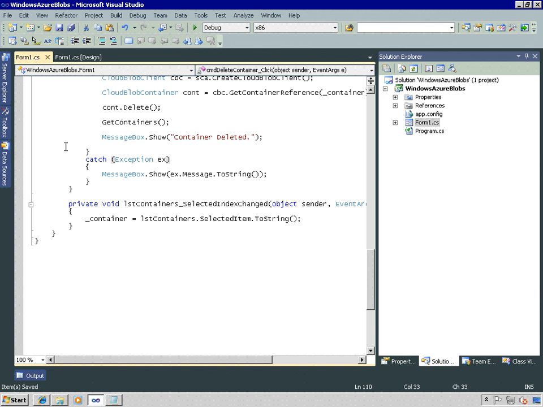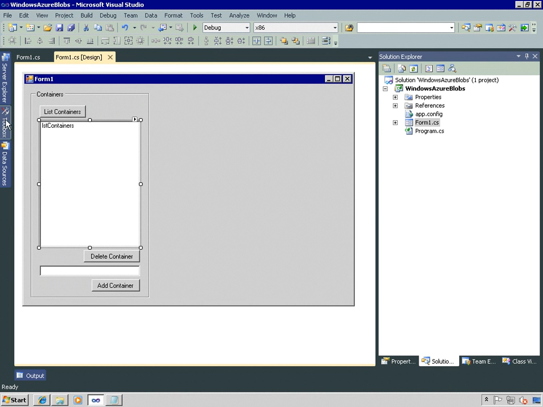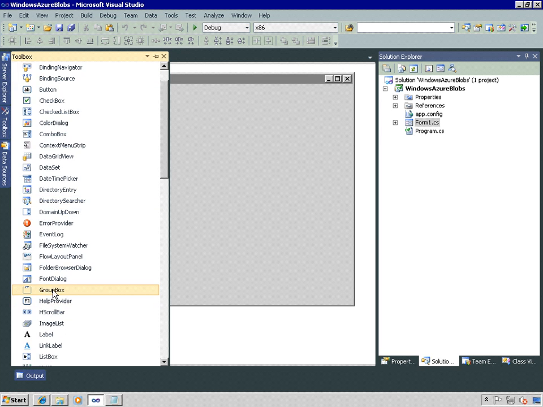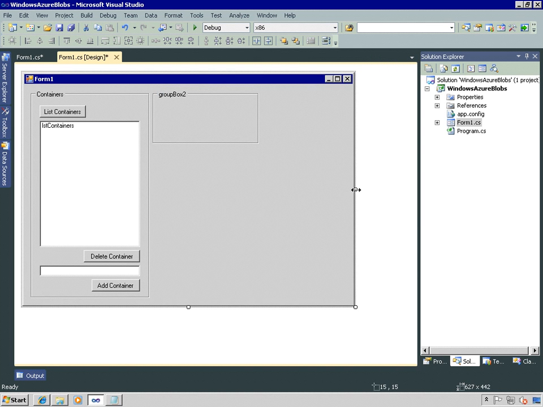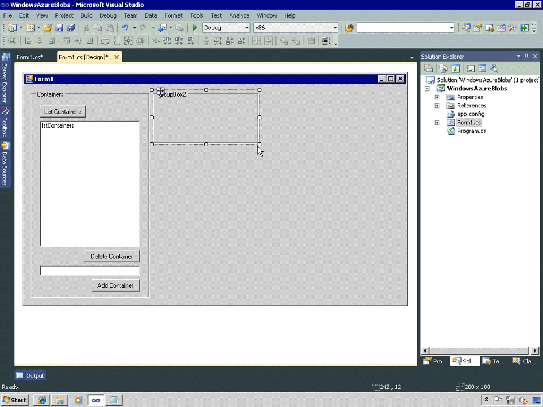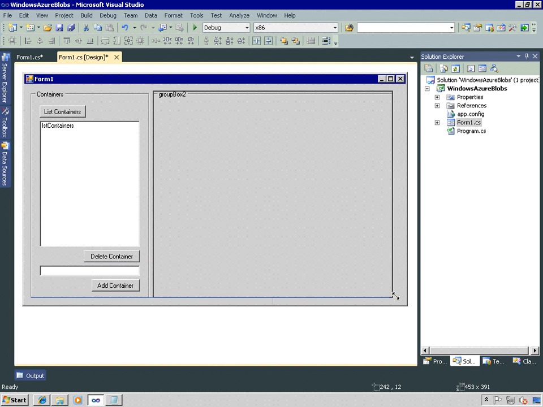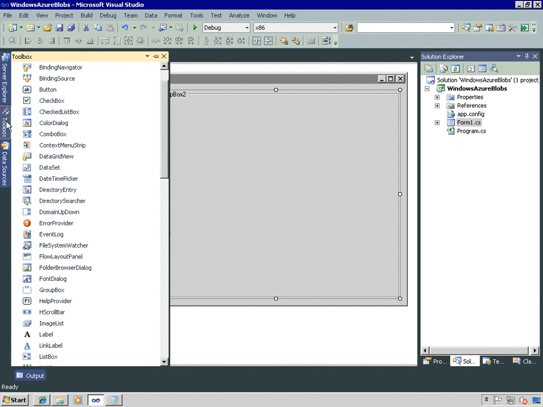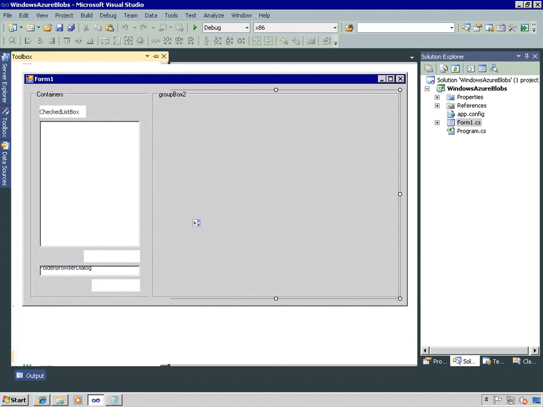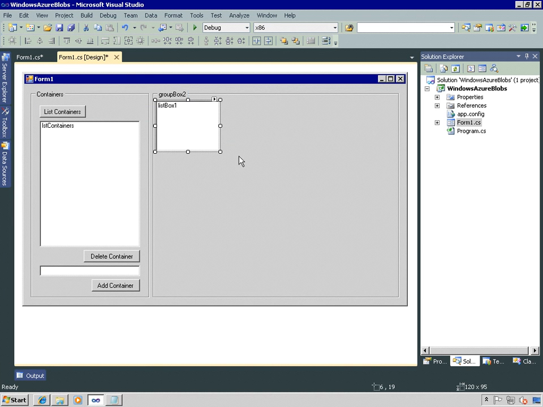Now let's move over to the blob section. So we're going to go over here now and drop another group on here. I'm going to make this a little bigger actually, because the name of the blob can actually be pretty long. So we're going to make this pretty big, as big as we can get it. Okay, I got that. Now we need to drop a list box on there. We need to make this as big as we can because the container names need to show up in there. We'll do that.